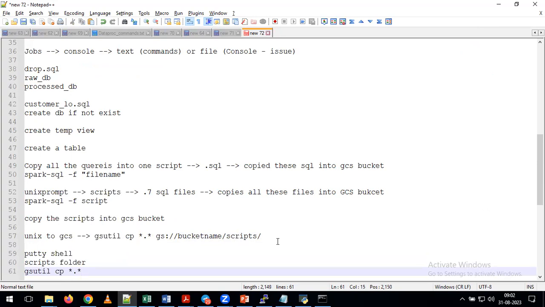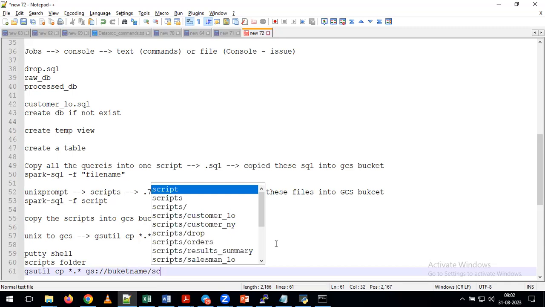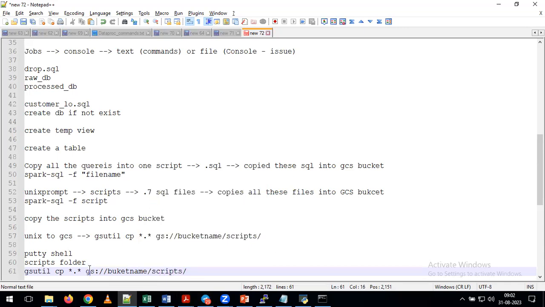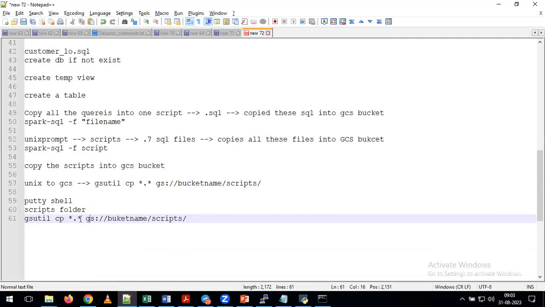What is the meaning of star dot star? I want to copy all the scripts into my GCS bucket, so we have to give it as star dot star. After that, please provide your bucket name. Within the bucket, I want to copy all these scripts into, for example, the scripts folder. That's the reason I gave the name scripts. If you run this command, whatever SQL scripts you created in the Unix prompt will be copied into your GCS bucket. If you already performed this activity, you can skip this step. Otherwise, please perform it.